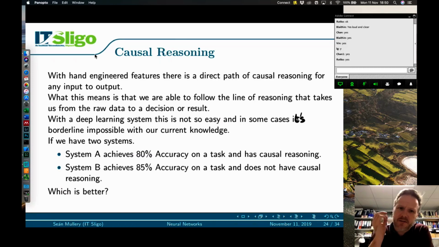So with a deep learning system, this is not so easy, and in some cases it's borderline impossible with our current knowledge. So this is a big area of research. Unfortunately, researchers still want to just get up the percentages, okay? And they're not as interested in exactly how it's doing what it's doing. And we really should be more interested in how it's doing what it's doing, because that's probably more important than what we just call here state of the art. And you're going to see that change in research in the next number of years, because it's no longer good enough to just get a slightly better percentage if we don't know why.